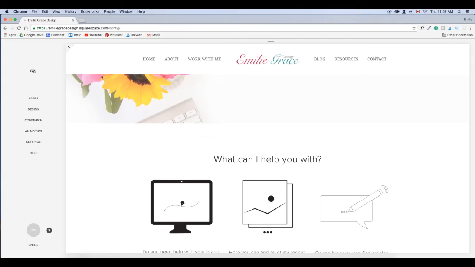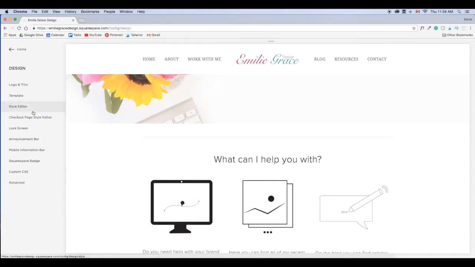Welcome back to my screen. In today's tutorial, I'm going to show you how to create a new header in Squarespace using custom CSS code. To do that, you want to go to your home page where you log into your Squarespace account, and you want to go to Design, Custom CSS.